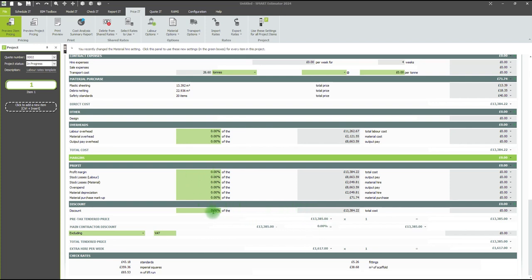And then you've got the option to discount the job. Rare, I know, I don't think we're ever giving too many discounts. If you choose to give a discount, it's important to remember it has to be a negative figure. So if you want to put a discount in, it's got to be minus 5% to actually take off 5%. If you just put 5% in there, it will actually add 5%.